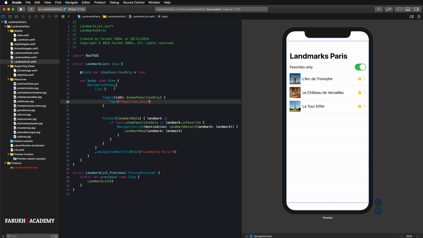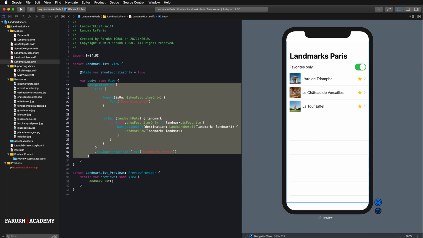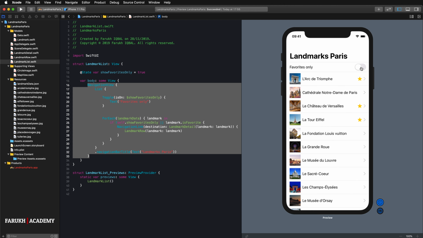Okay, cool. So use the live preview and try out this new functionality by tapping the toggle. To prepare for the user to control which particular landmarks are favorites, we'll first store the landmark data in an observable object. As you can see, it's working correctly.